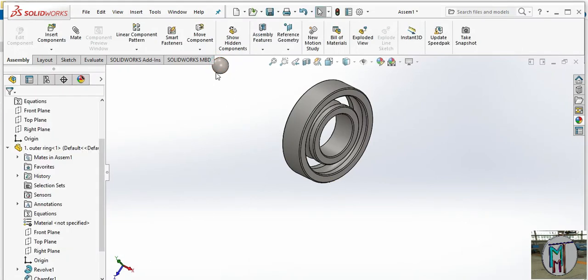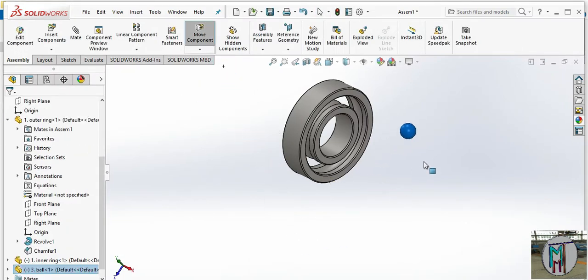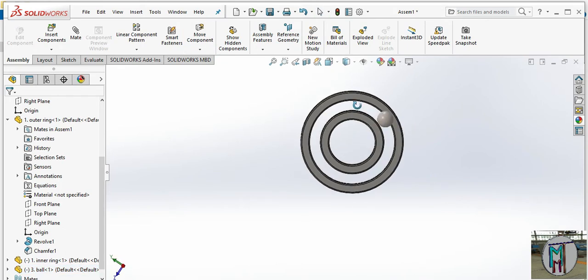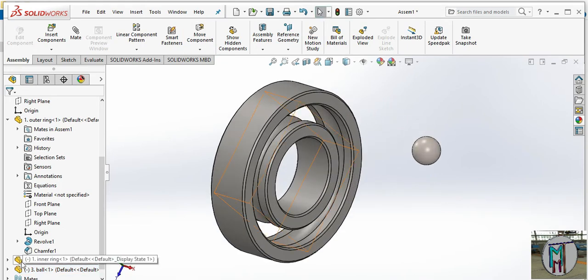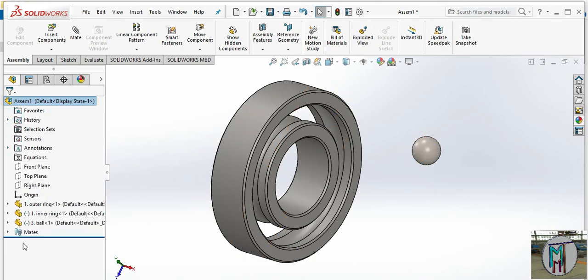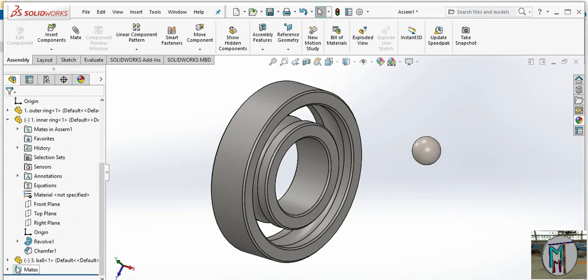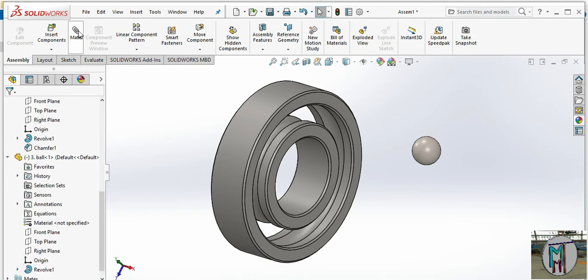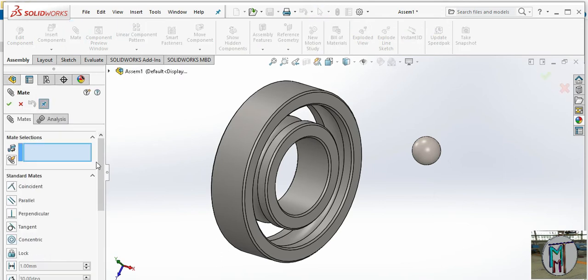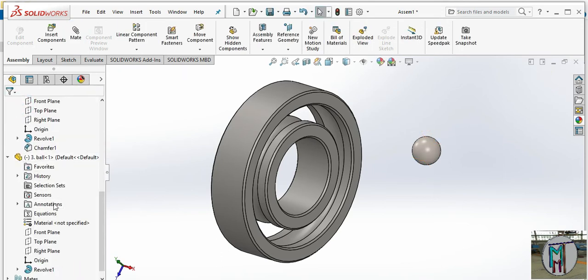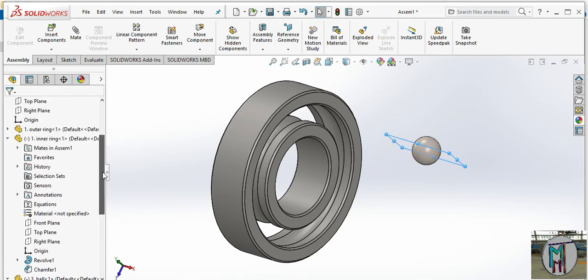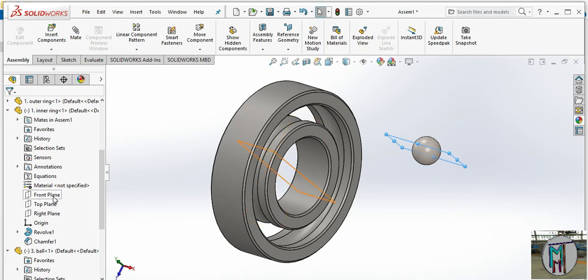How we will set our ball in this, I will tell you here. Select the inner ring, open this, and the ball also. Mat here. You can mat, or no need of mat, it will be itself. Front plane of this, and go to here. This is the front plane.